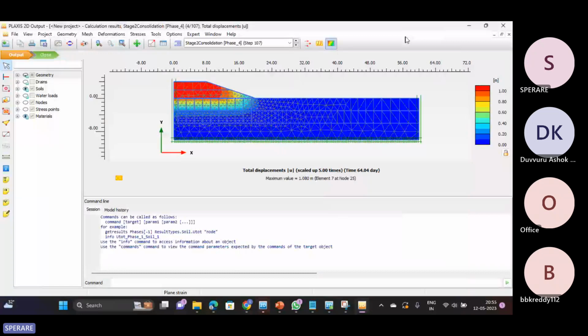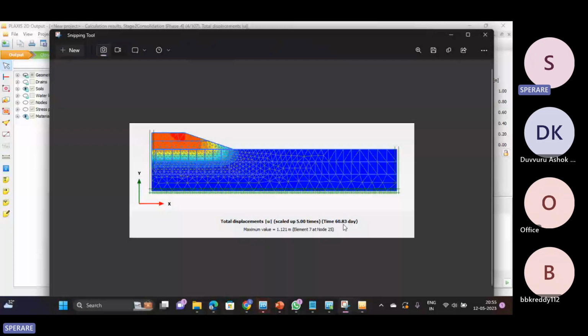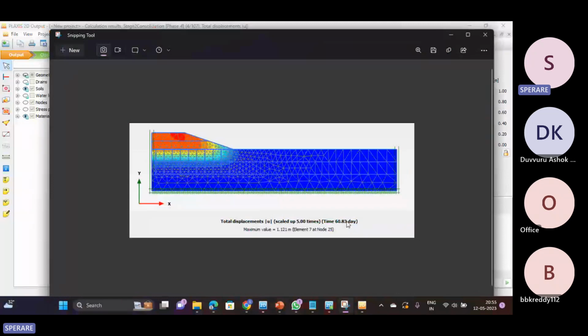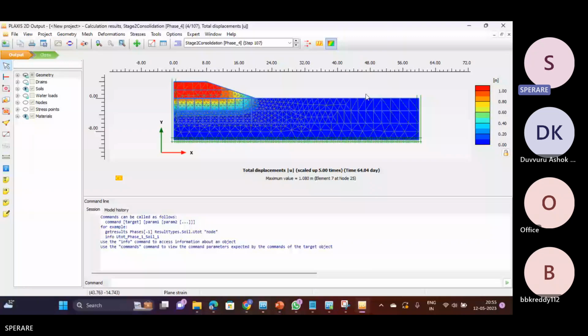Now you can see it took 64 days for the final consolidation. Previously, it took only 60 days, 60.83, and here it is 64.04 days. You see the difference? In this particular case, I say that it took lesser time because 5 days is the manual construction process itself going on. So if you do 64 minus 5, it took only 59 days. But in this case, it took almost 61 days. A 2-day difference that you can see between the plastic calculations and the consolidation analysis.